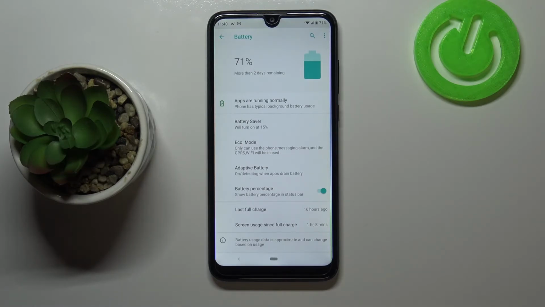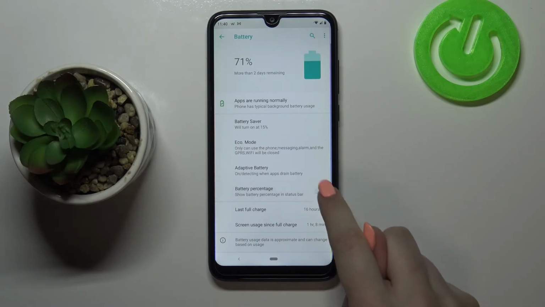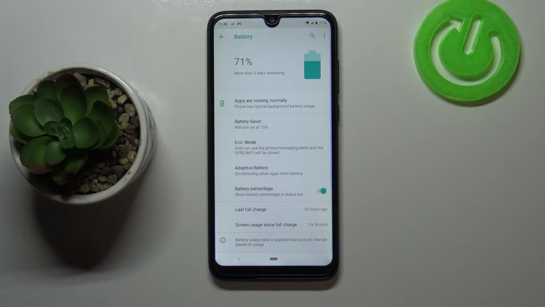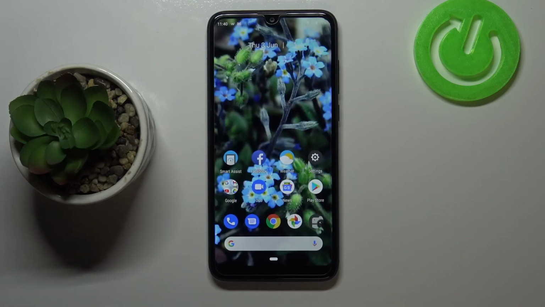Obviously you can turn it off whenever you want to, just tap on the switcher again, but let me leave it like this because it's quite useful. So actually that's all. This is how to show battery percentage in the status bar in your WIKO View 3.